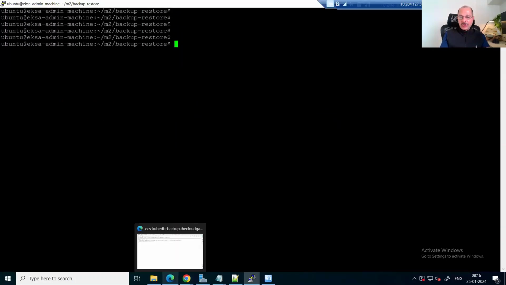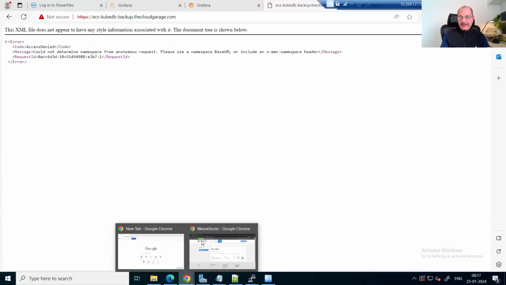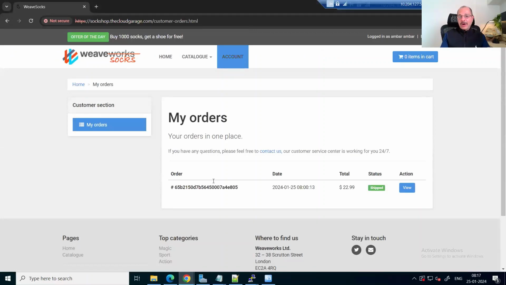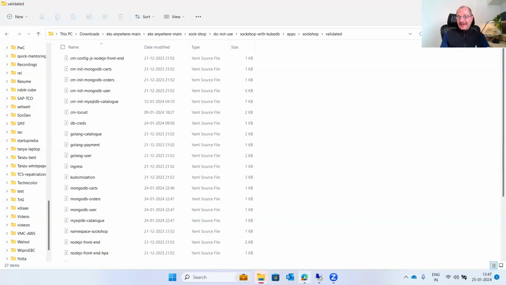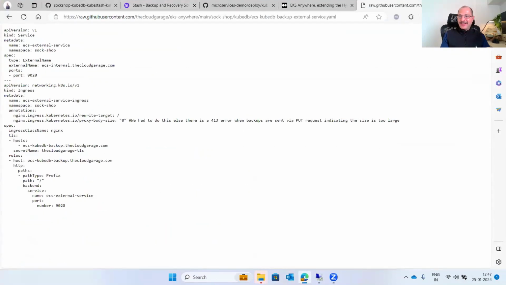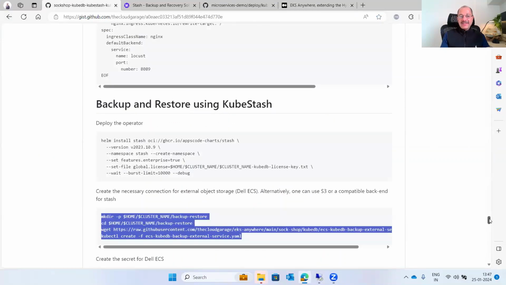Recall that our application SockShop is in a particular state wherein we have an order ID, a user, and shipping address and things like that. That's the state of the application. And we will start taking backup of this particular application starting from now. In order to do so, everything is declarative in the world of Kubernetes. And likewise for KubeStash, we have a CRD.